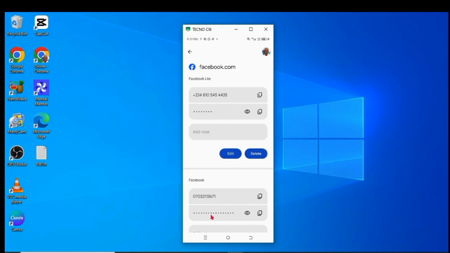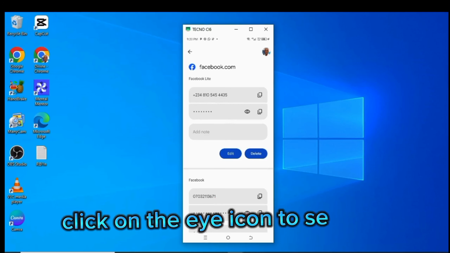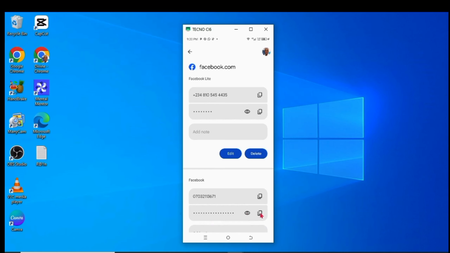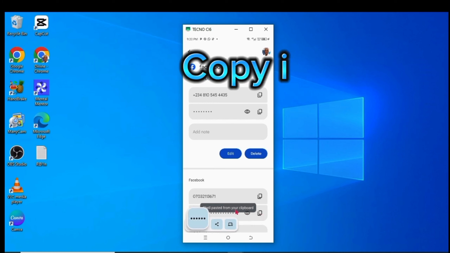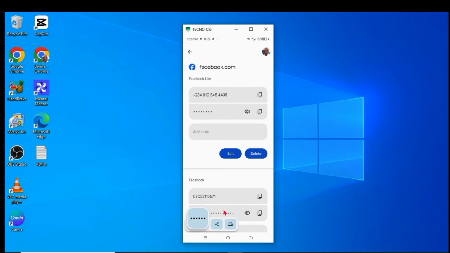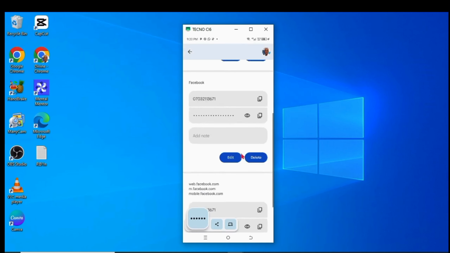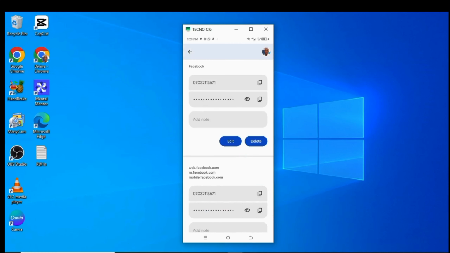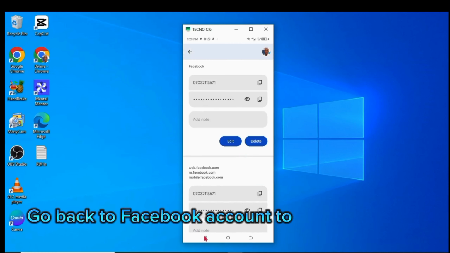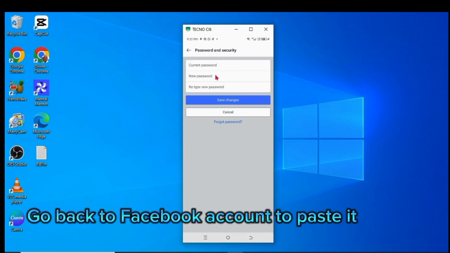That is where all my Facebook passwords are being stored on Google. Click on the eye icon to view it, or click on copy. You just copy it and go straight back to your Facebook account to paste it there.